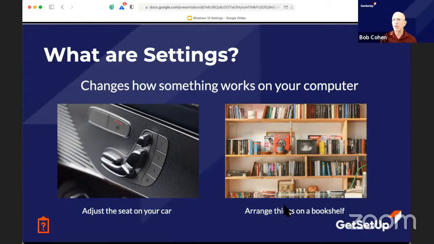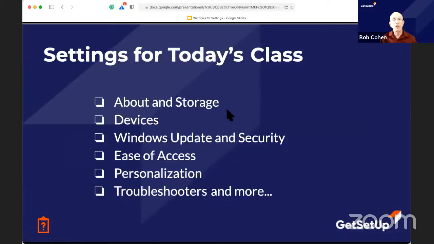And settings is a little bit like that on a computer. It changes how something works. There are thousands of settings, but you only need to know about maybe half a dozen or a dozen at the most that are really important. But settings gives you the ability to really customize a lot of things on your computer that you might not have thought about customizing at all before. Okay, so we're going to take a look at a setting called About.